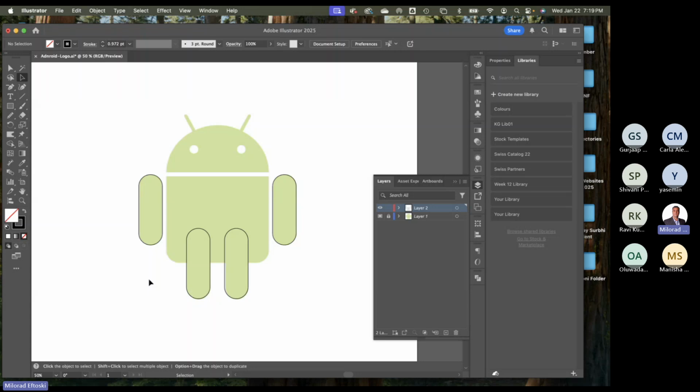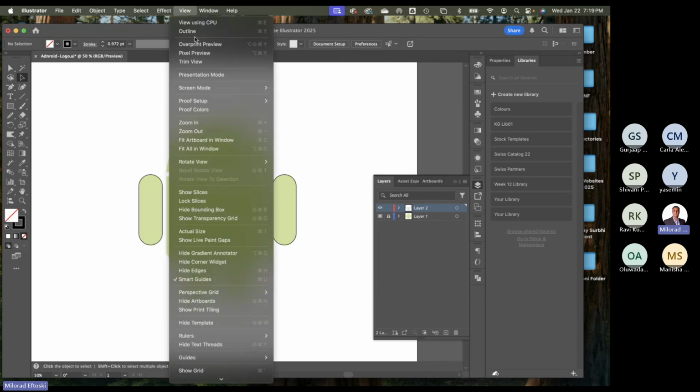Okay. Another one you can do is View, Outline mode. Outline mode, well, you can kind of see the outline through the fill, but there's no fill right now, so it doesn't make sense to do that. But I will, from time to time, go to outline mode and preview mode. Stay with preview mode for now.